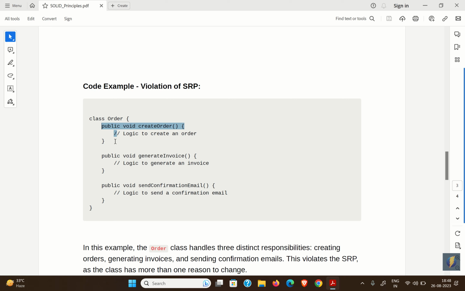One is to create an order, wherein we'll have certain logic to create an order. Then second, we want to generate the invoice for this particular order. And the last one is that we want to send a confirmation email. It could be an email, it could be an SMS notification, whatever. But there are three separate responsibilities which this class Order is responsible for. That is exactly what SRP is against. SRP says one class, one primary responsibility. There could be some helper functions, but the primary goal or responsibility should be single.